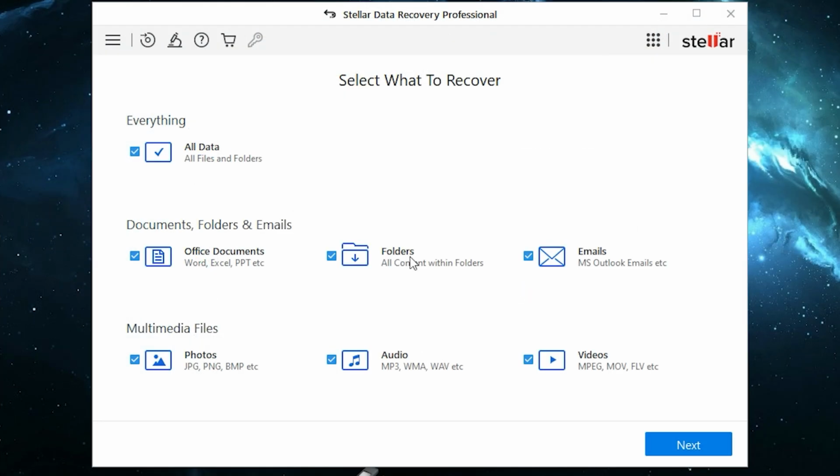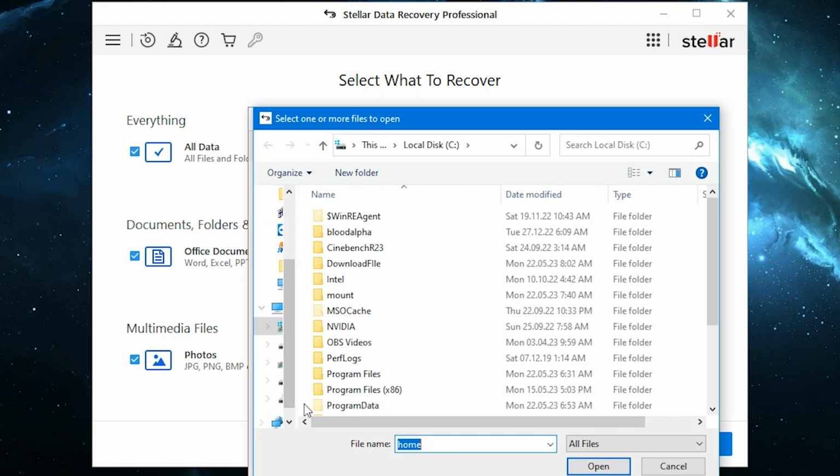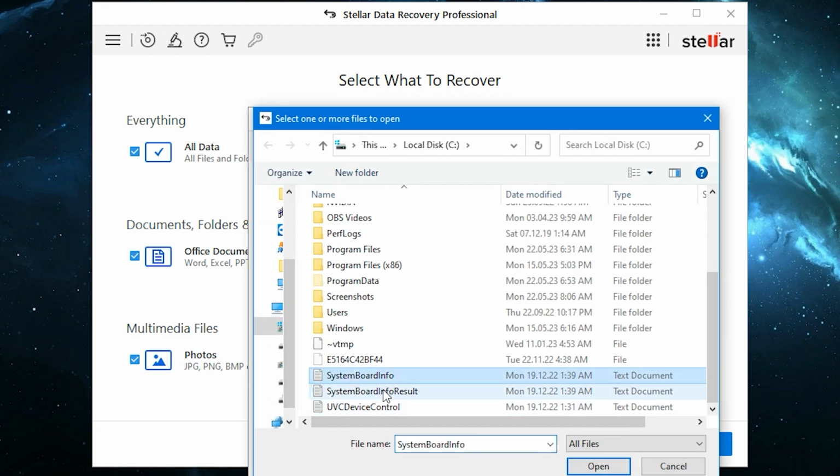Open the program. Now you need to select what you want to recover. All data or office documents, folders, photos, audio or video. It helps to save your time. Also, you can add a file type manually. Just open a file with the same extension.